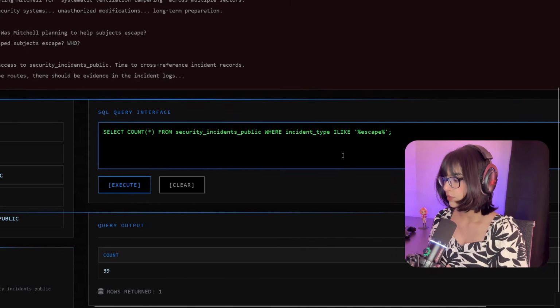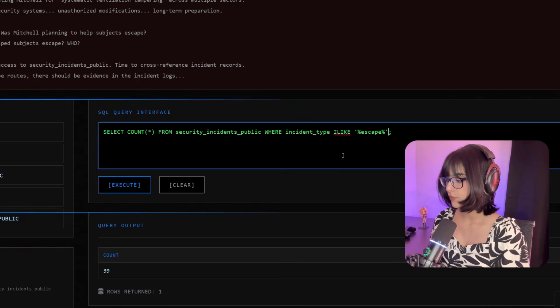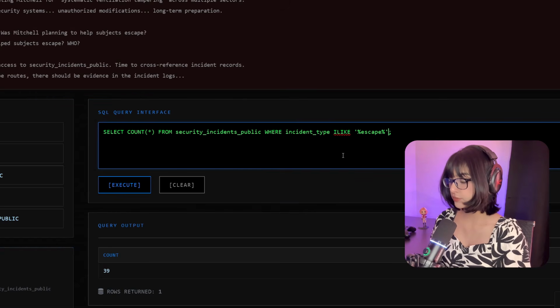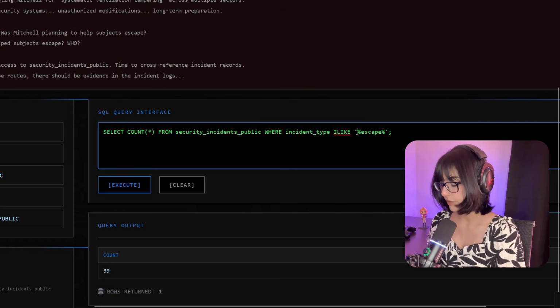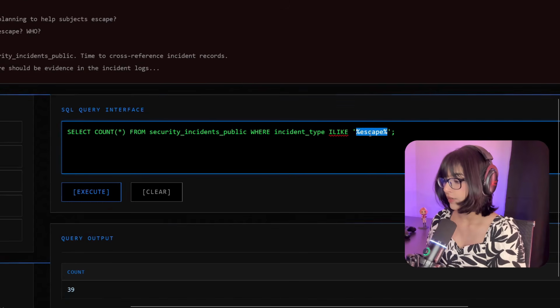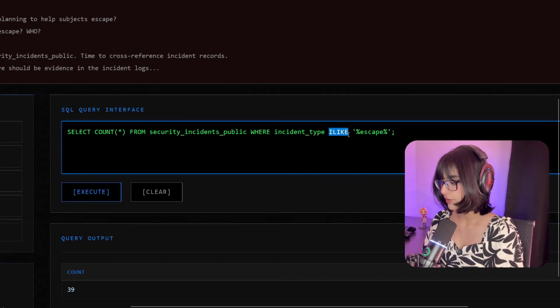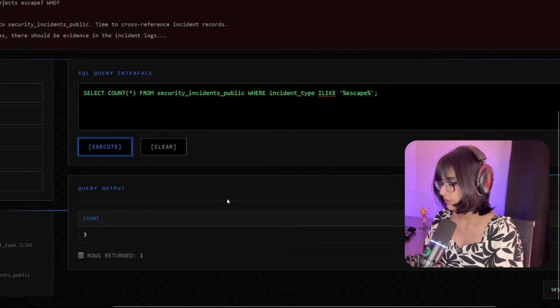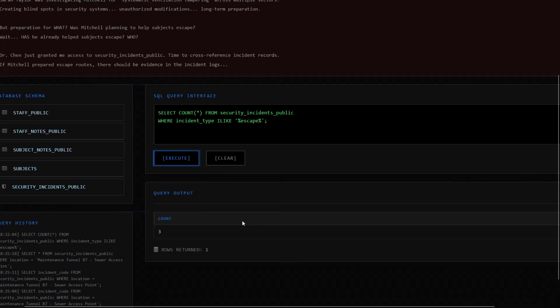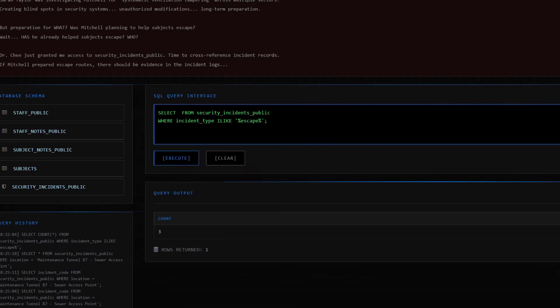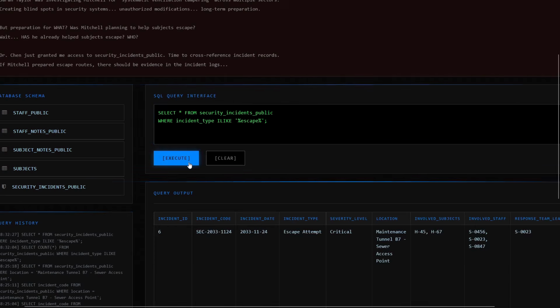Similarly to the last one, we are trying to count the number of rows from the security_incidents_public table, but we are going to look for a particular word, escape. That's why we have put this in this syntax inside percentage signs and then in double quotes. And here we are using the LIKE operator, so it's going to look for words like escape. Let's execute it. And here we got the answer 3. That's interesting, but let's see what kind of incidents were reported.